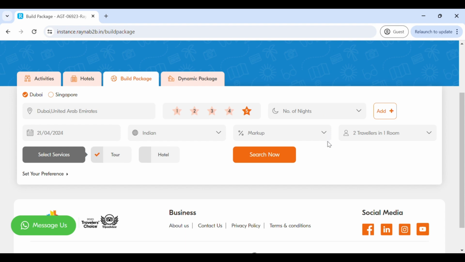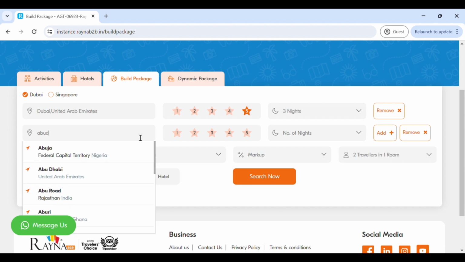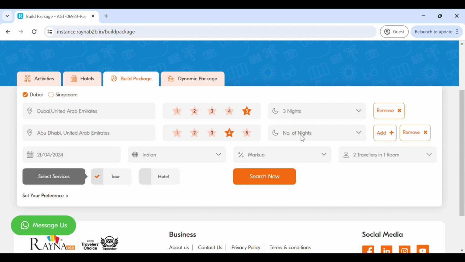To add more destinations, click on the Add tab and select the location, star category, and number of nights for each additional city. You can add up to 5 destinations at a time. Choose your travel status and specify the nationality of the guests. You can also apply a markup ranging from 1% to 30% to adjust the prices accordingly.